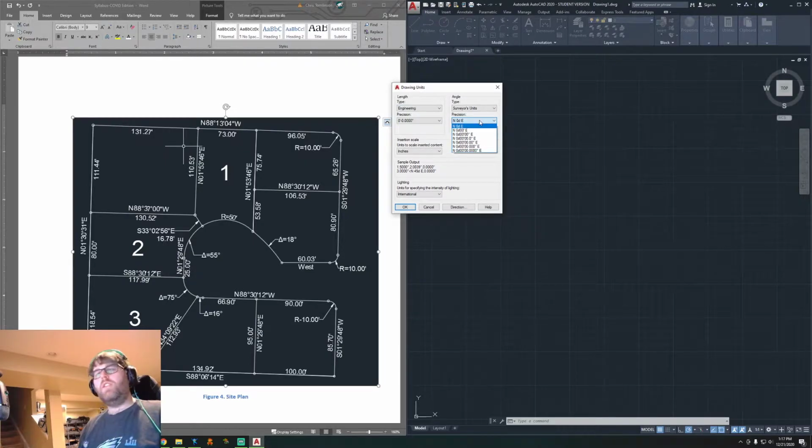The precision, I'll end up matching this document. This is just for display purposes, but it looks like it goes to this one. So you have a degree, 2 different minutes, 2 different seconds with no decimal points, so we could go with that one. Engineering units just means we could have it in feet and inches.